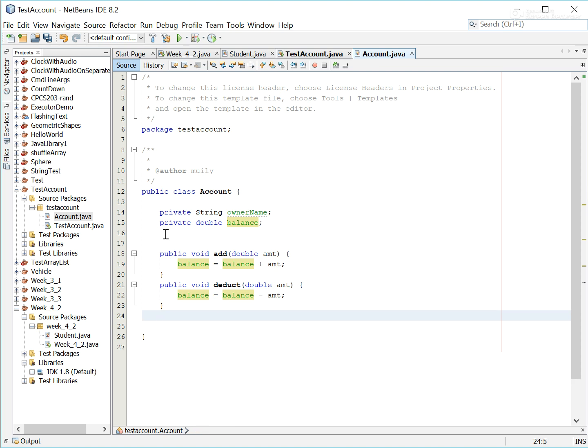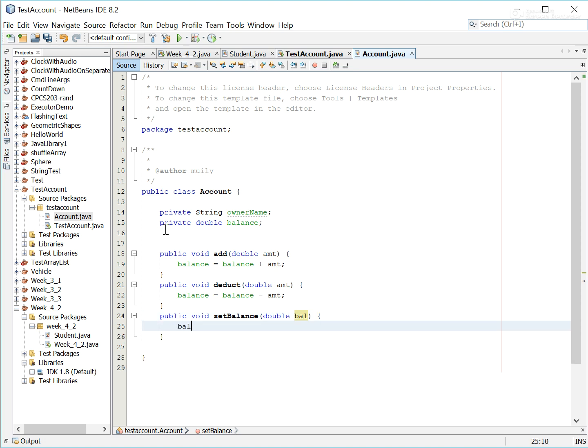Okay, what else? Maybe at some point I just want to specify a number, and that number will be the new balance of the account. No add or deduct. I just say, okay, the balance is now this much.